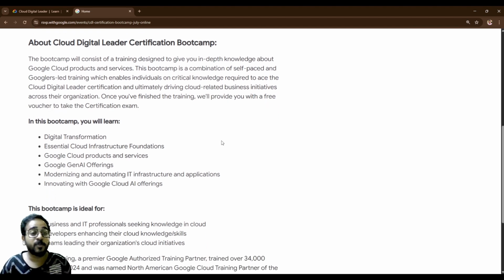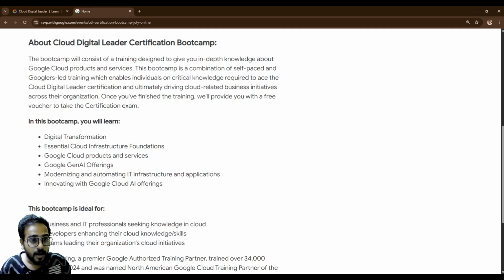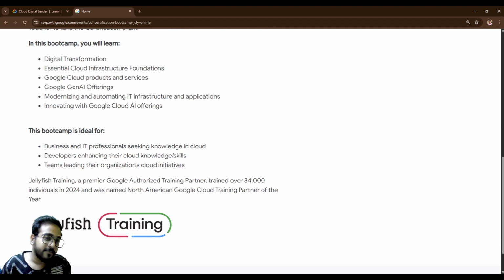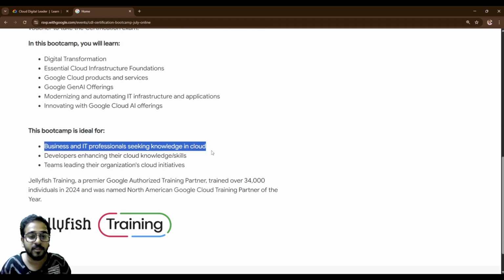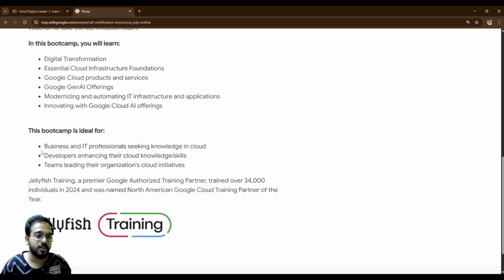In this bootcamp, you will see digital transformation, essential cloud infrastructure foundations, GCP products and services, Google GenAI offerings, how modernization and automation in IT infrastructure and applications work, and innovating with Google Cloud offerings. It is ideal for business and IT professionals seeking cloud knowledge, developers enhancing their cloud skills, or those certified in another cloud who want to learn Google Cloud. It's also for teams leading their organization's cloud initiatives who want to do POCs, proofs of concept, showcase demos, experiment with Google Cloud, or see how Google services compare with AWS and Azure.